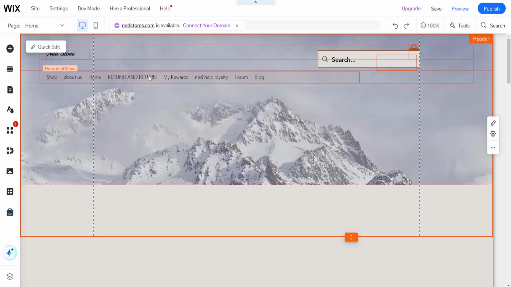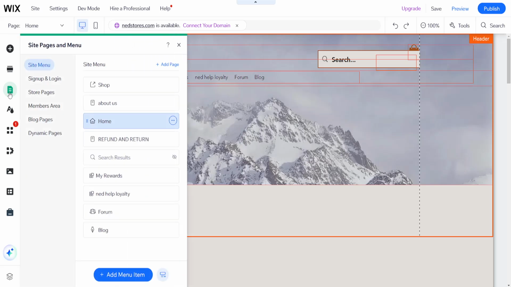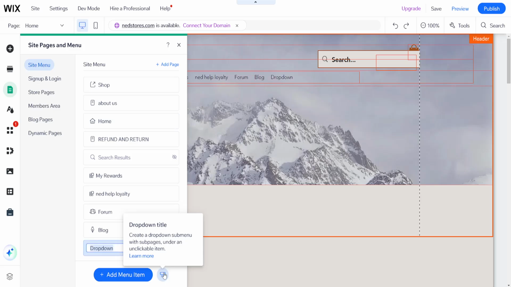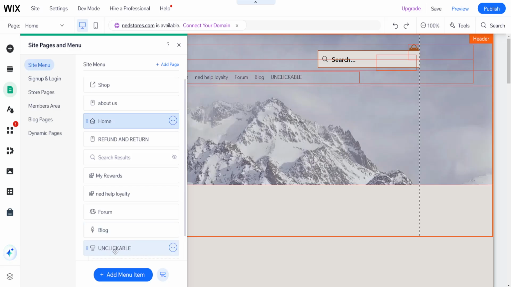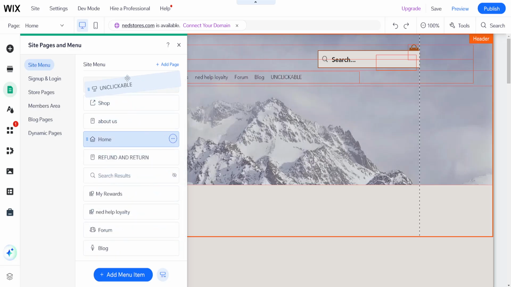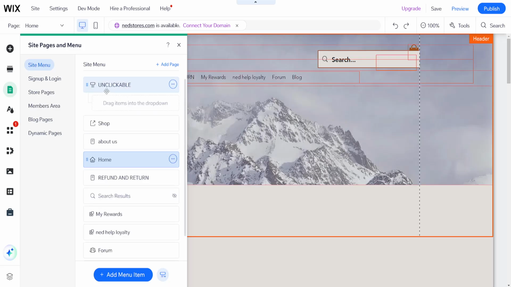Now, if we want to create an unclickable menu item, we will hover over Pages and Menu here, click on it, and where it says Site Menu, we will need to select this button here for a drop-down title. Now, once we create it, I will just name it Unclickable. I'm going to click on Done, and I'll drag this a bit further up so it's easier to see. Now it's going to look like this.